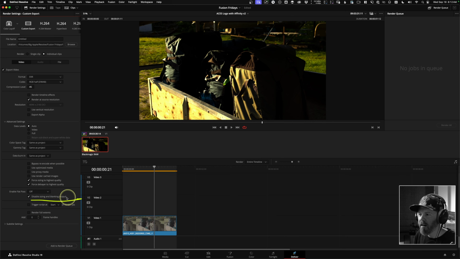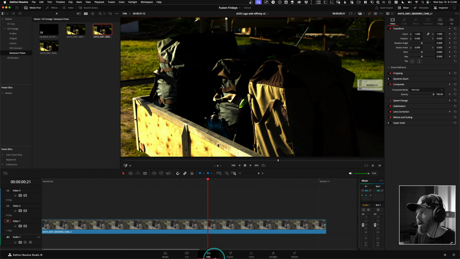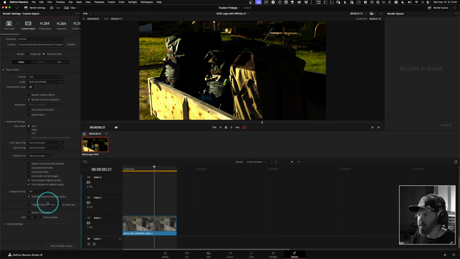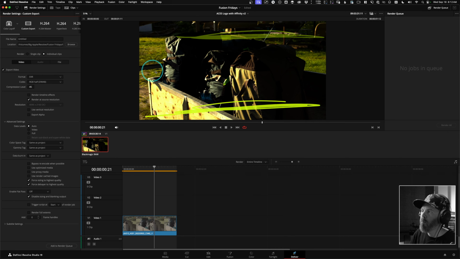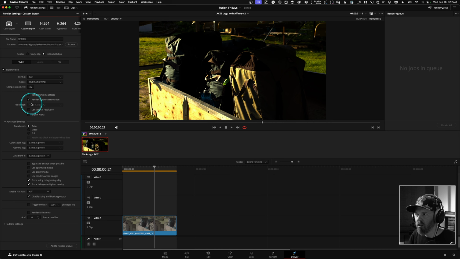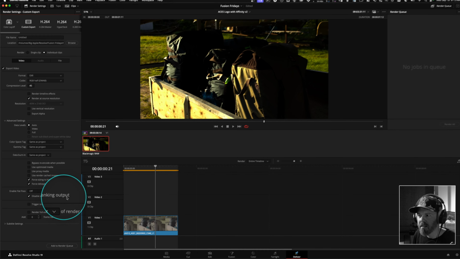The important one I want to point out is disable sizing and blanking output, because anytime you do conforms, you usually have some sort of sizing information from the inspector, the zoom and position stuff, if you don't zero these out beforehand, which you don't need to, or if you have blanking. So timeline blanking, which is like letterboxing top and bottom, it bakes that in even though you may have chosen render at source resolution. So in my mind, anytime you use render at source resolution, you pretty much always also want to have this box checked for disable sizing and blanking output, which is not checked by default.